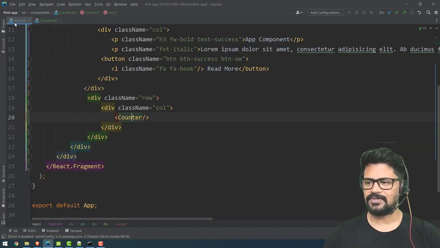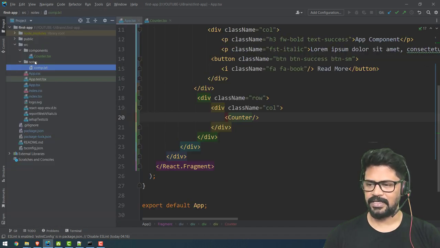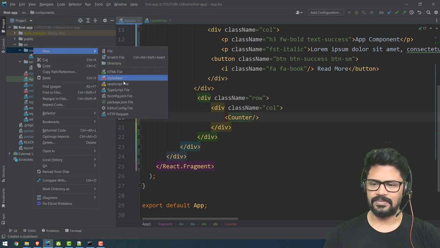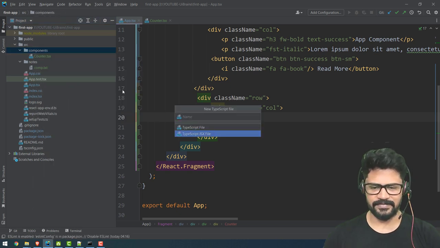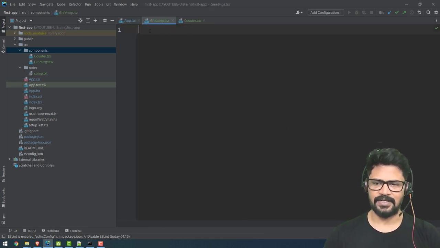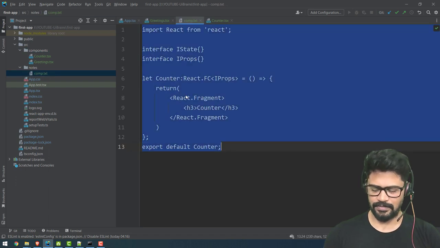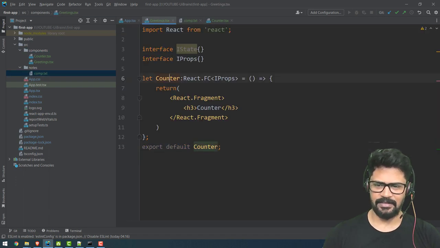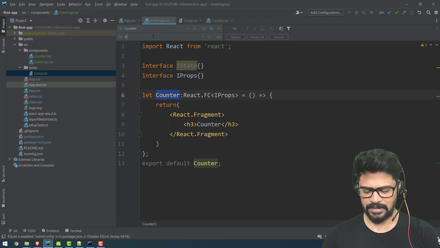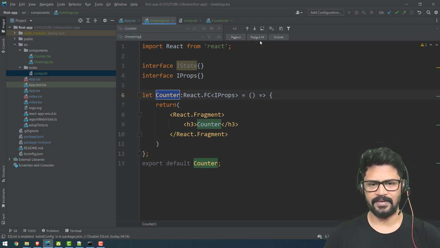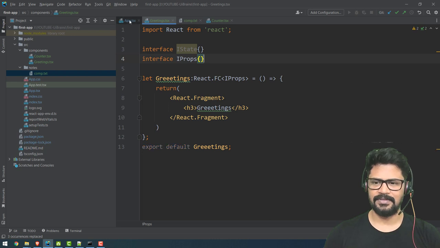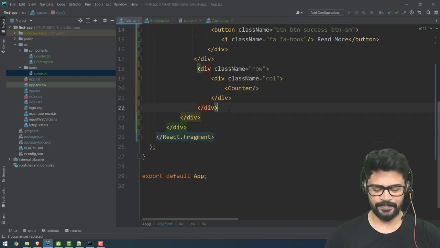So for that I'll take another component, a TypeScript JSX file, something called wish message. I'll make something called greetings. I need to have a design, so I go to component.txt and paste it. The only thing I'll replace is counter with greetings. It's done now, so let's connect it to app also.